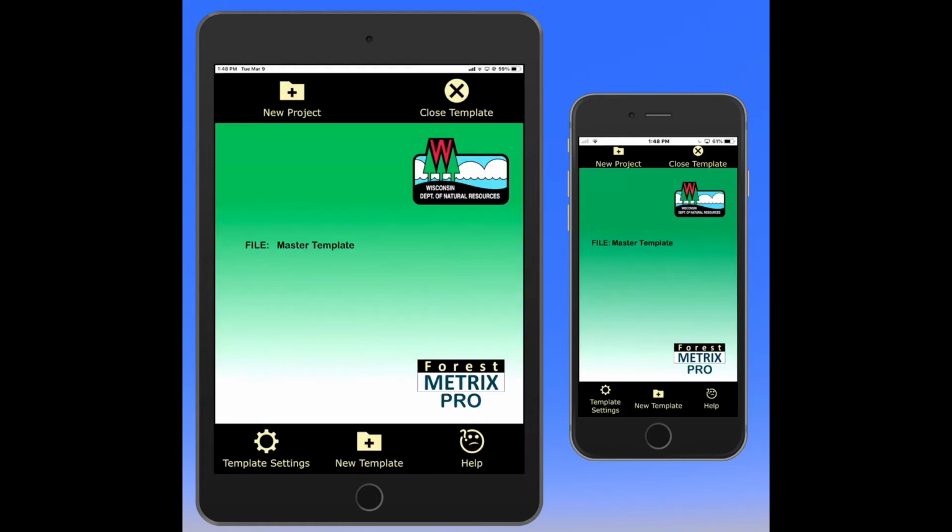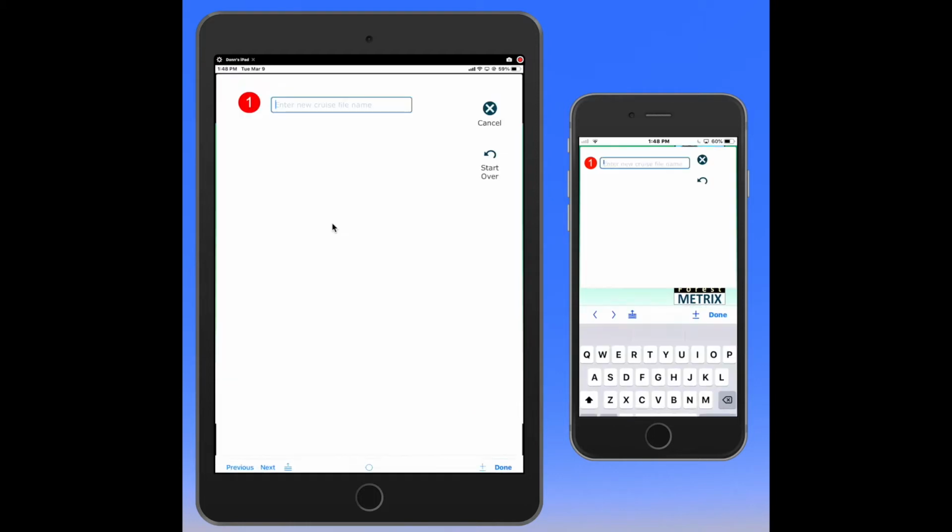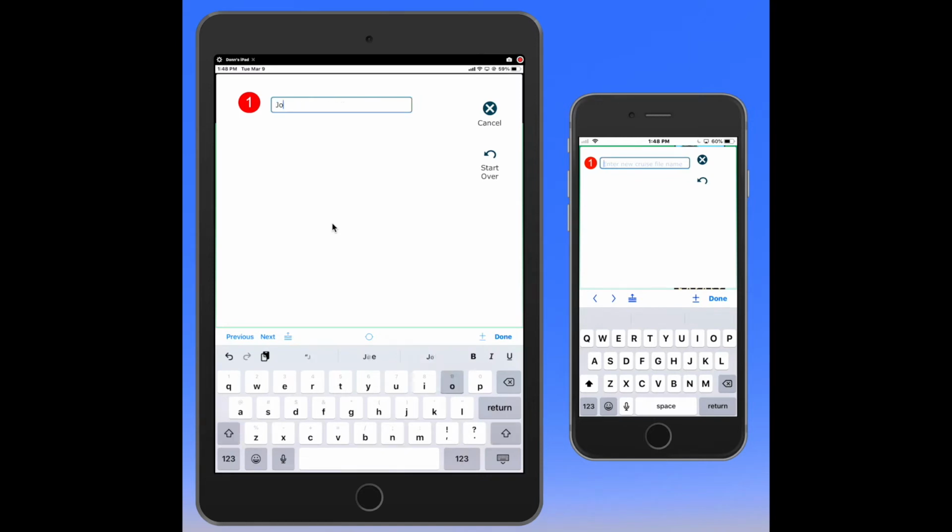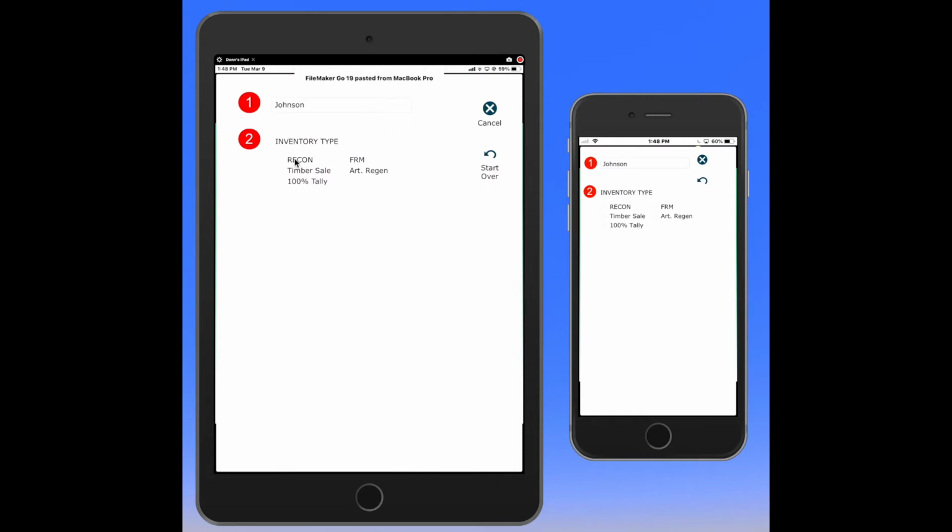Now we consider this your master template, and what we mean by that is when you start a project from your master template, you will be selecting a certain type of project that has settings already set for Wisconsin DNR protocols. So we will hit New Project in the upper left, and we will enter in a file name. And when you leave that field, you can touch your finger somewhere else on the screen. You will then select an inventory type: Recon, Timber Sale, 100% Tally, FRM, and Artificial Regen.